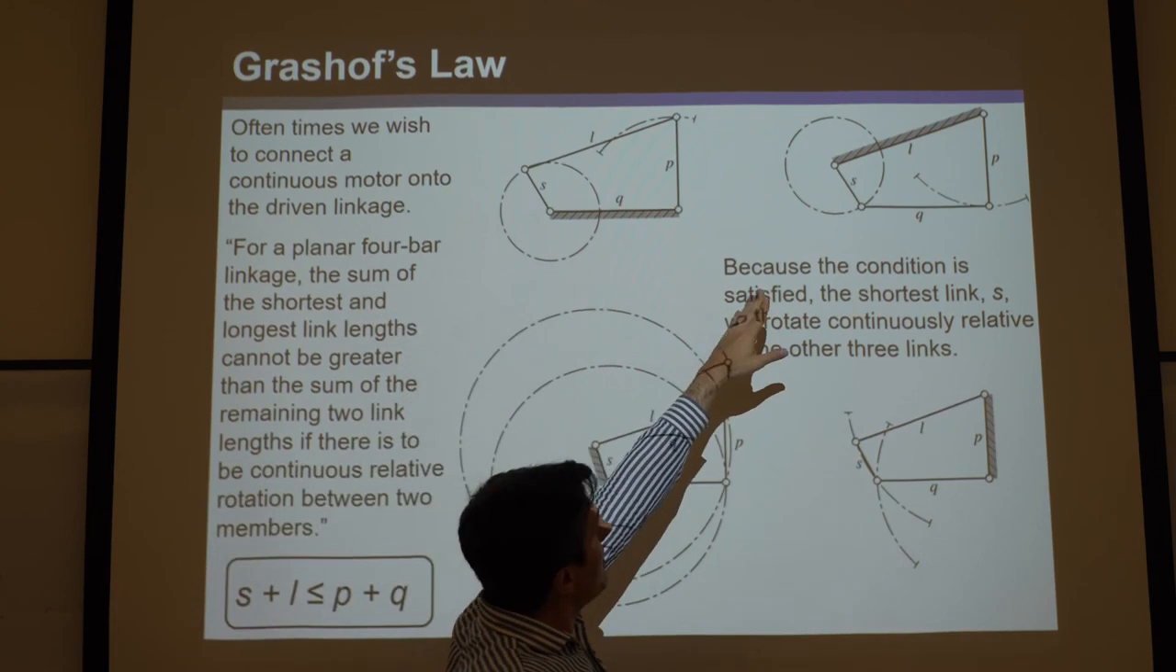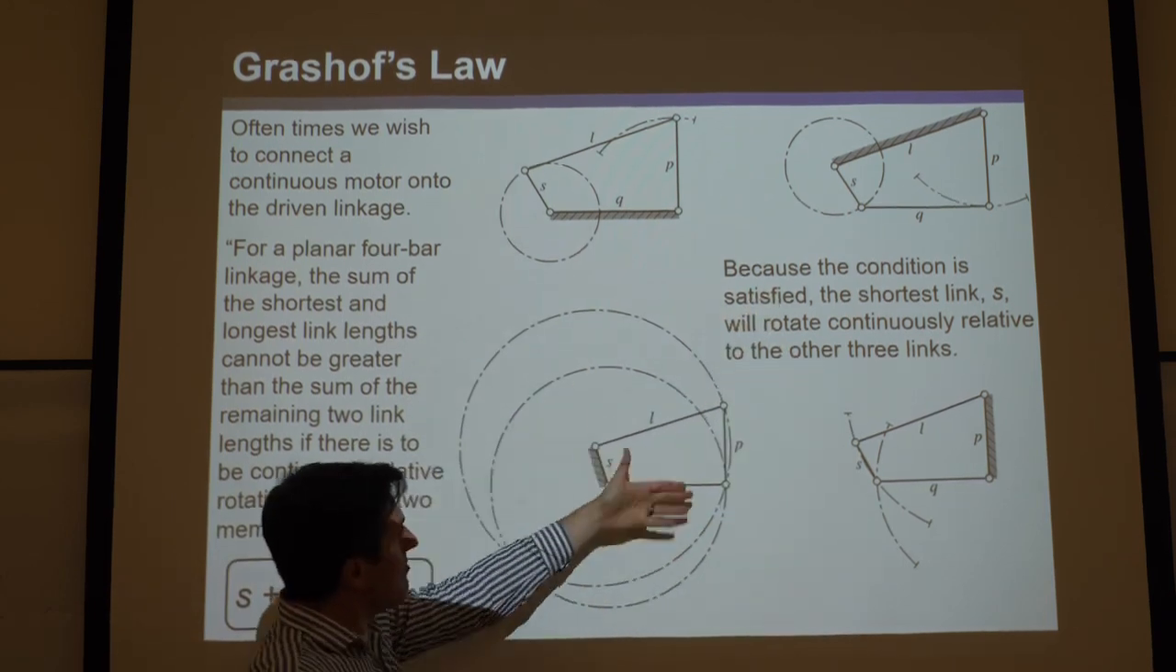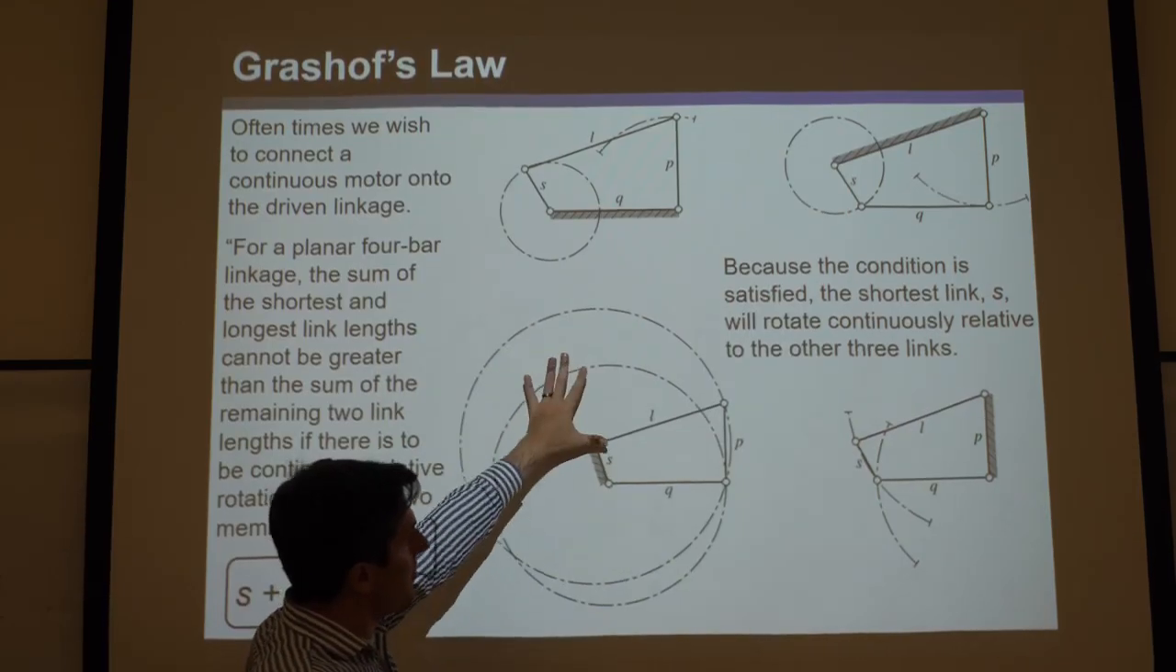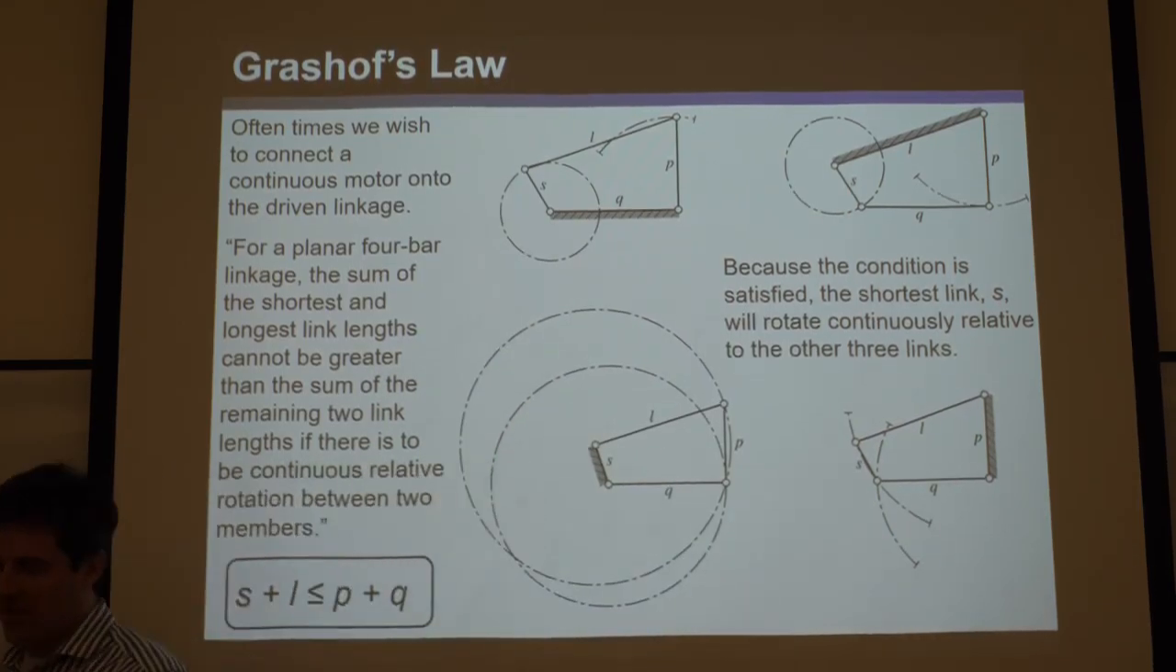In this one, it's similar, but the P is rocking back and forth below. In this one, they both can rotate full 360 degrees. In this one, they both rock back and forth. So it looks like a totally different mechanism. Okay, so that's kinematic inversions. But now let's talk about Grashoff's law.